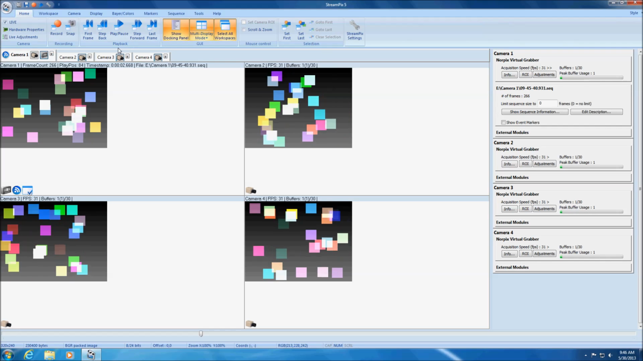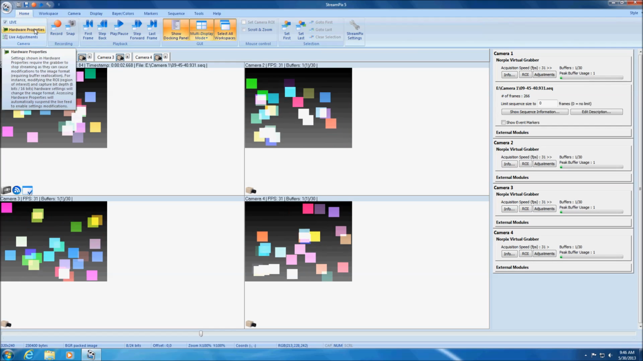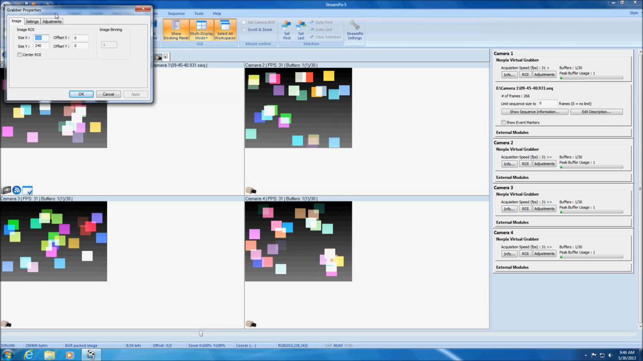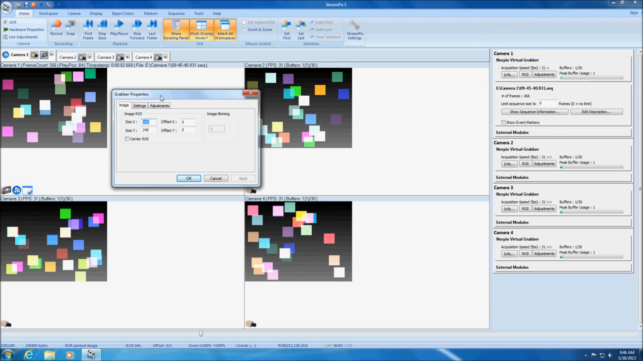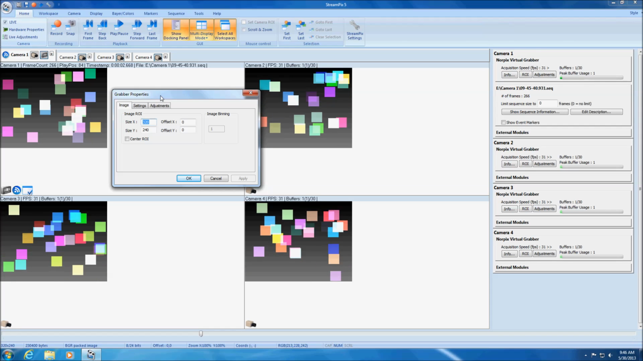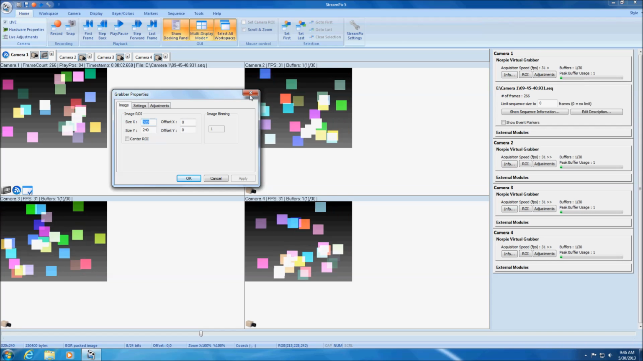StreamPix's most important menus, such as Hardware Properties and StreamPix Settings, can be accessed from the Home ribbon. Those menus have their own tutorials. Please refer to them for more information.